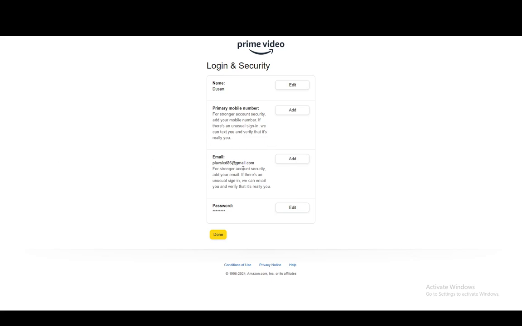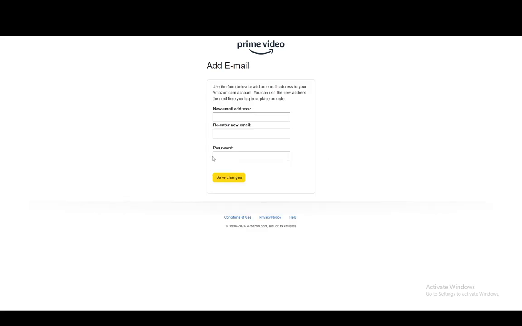I won't be changing anything since I want them to stay as it is, but as you can see, you just need to click here and add your new email address. It is very self-explanatory. You just need to find that option for you and then go to the Amazon site and change your account details. You can also do it through Amazon site itself.